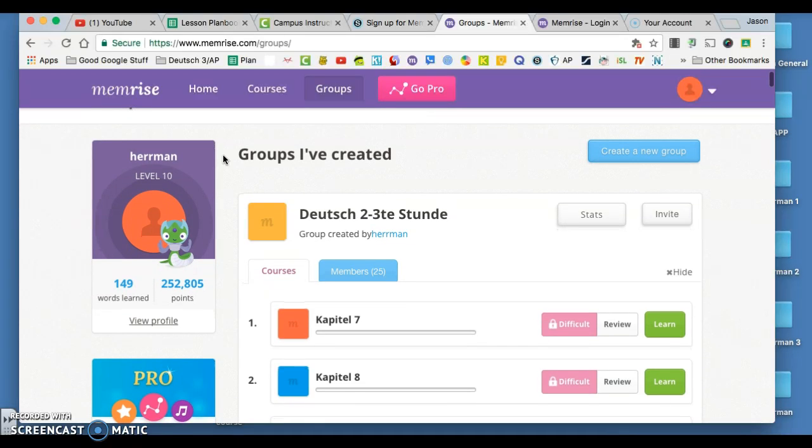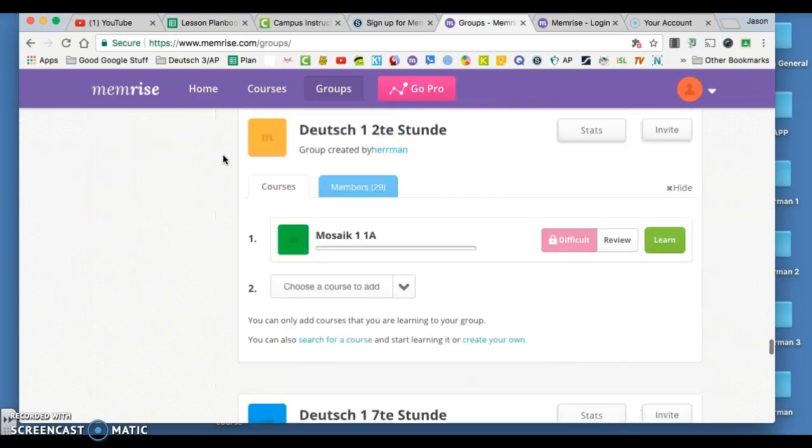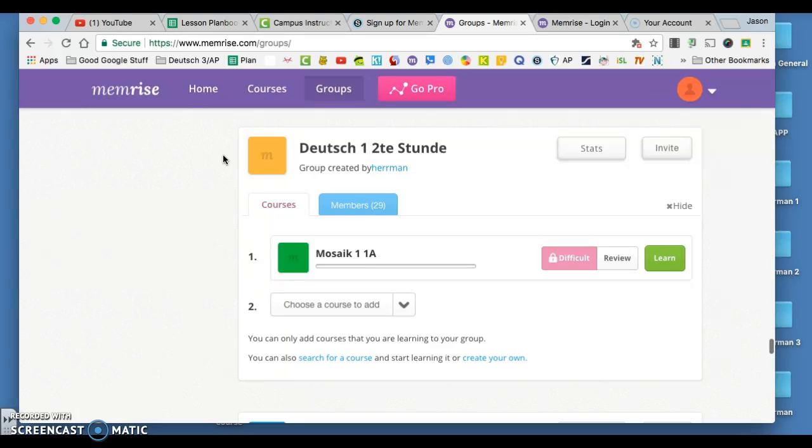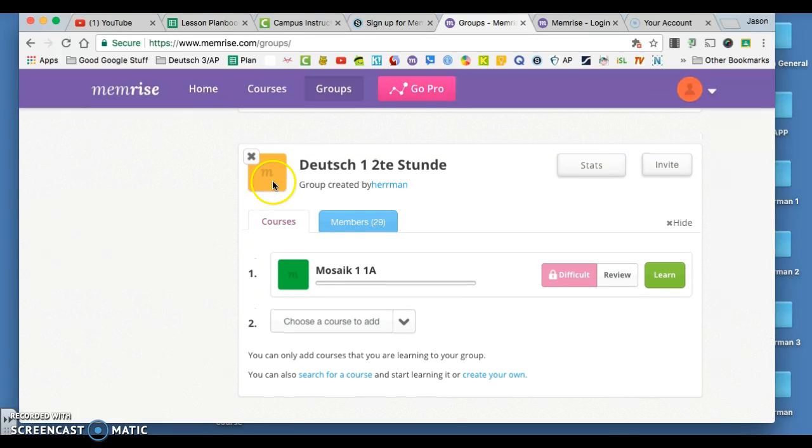Mine looks a little different because I have all classes set up, but it'll pop up. So for example, if you were in German 1, period 2, this would pop up. Another thing is right here. Here are the courses, so the sets of vocabulary that you want to be learning or studying. So if you're looking for Mosaic 1, 1A, there it is. If you can't find it, that probably means that you're not logged in through our class. So you want to go back to Schoology and make sure that you're logged in through our class. So that should kind of clear up any problems or issues that you have getting on to Memrise.